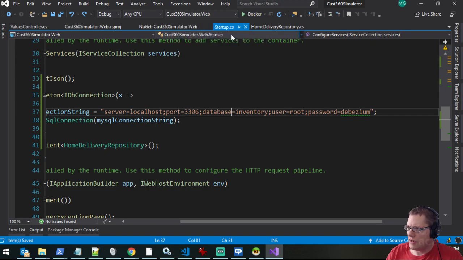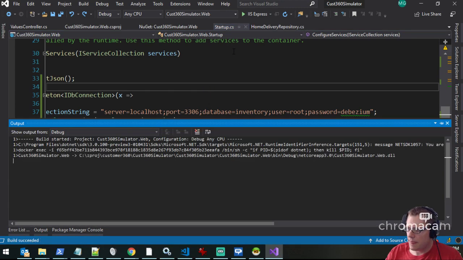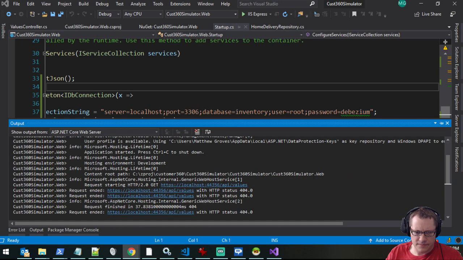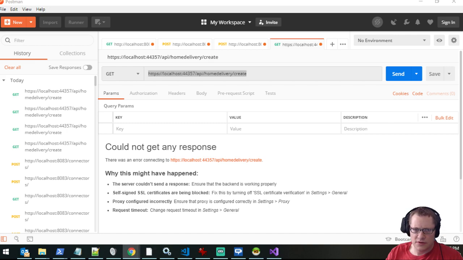What am I doing wrong here? Let's just switch to IIS Express just to make sure. That's probably debug, but just make sure. Still getting an error. Unable to connect. Name or service not known.